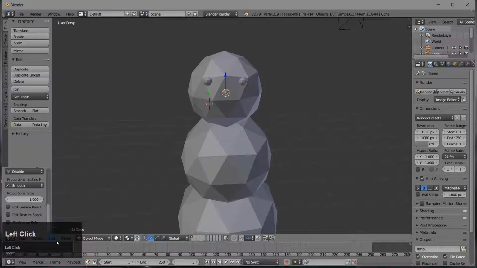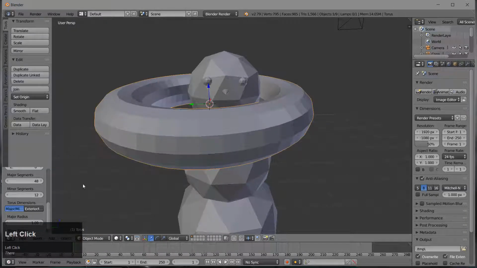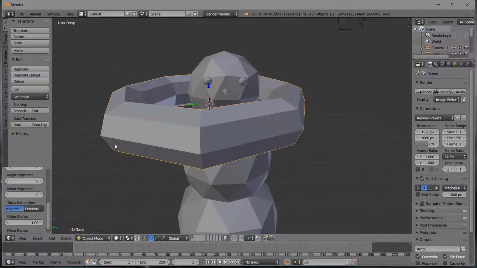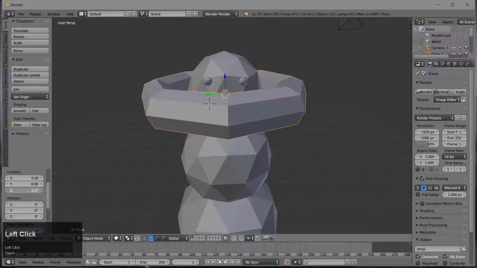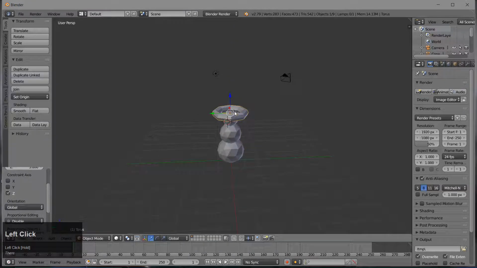Okay, so you're going to go back down to add meshes, but you're going to add a torus this time. Don't click anything yet, because we're going to change the minor segments to 8. And we're going to change the major segments to 8 and the minor segments to 8. And then we're going to want to change the position to 0, 0, 0. And now you can drag it up to the top of your snowman and make it fit around his head.